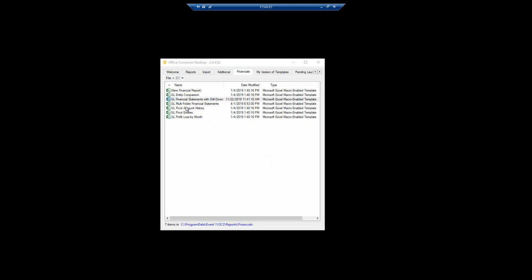And there are other financials right here. Entity comparison, where you have entities in different columns, a multi-folder financial. This can be multi-folder reporting. These are pivot table driven ones.